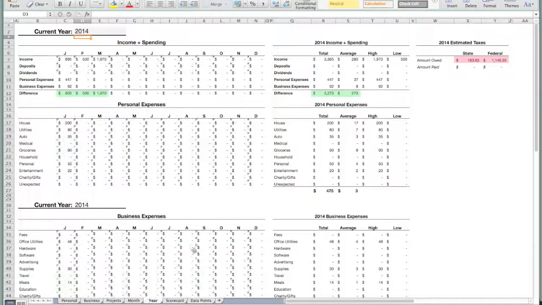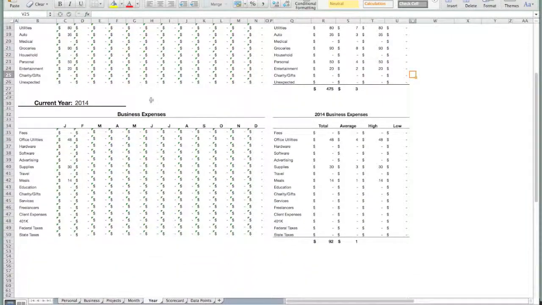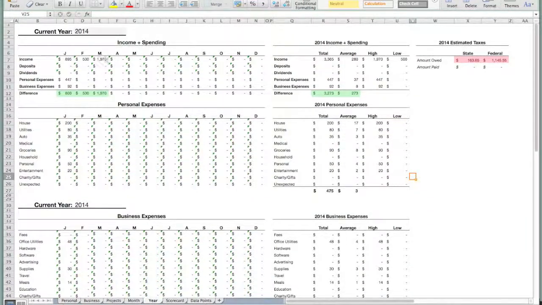So moving on to the year tab, it's basically the same as the month tab, except it's the entire year. It's a little bit more daunting because there's a lot of charts in here, but we'll walk through. So current year, type in whatever you want, and what it does is updates these labels. So if it were 2015, all of these would change, just to give you an idea.